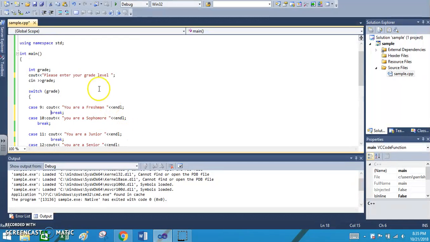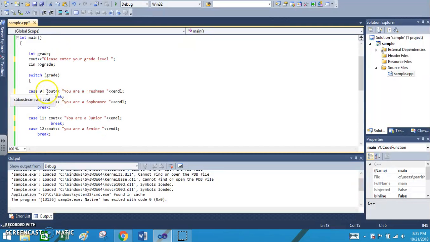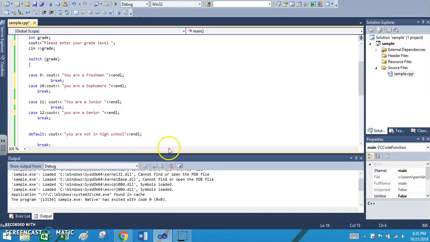So what they do is they enter their grade level. I did not error check it because I wanted you to see what would happen if it wasn't a valid grade. And then we do switch grade. And I have the first case. Case 9, it's going to output you're a freshman. Case 10 will output you're a sophomore. 11 will output a junior. 12 will output you're a senior. And the default is it's going to say you're not in high school.